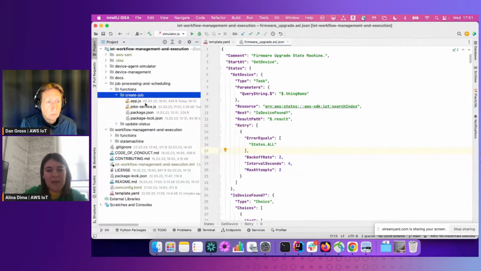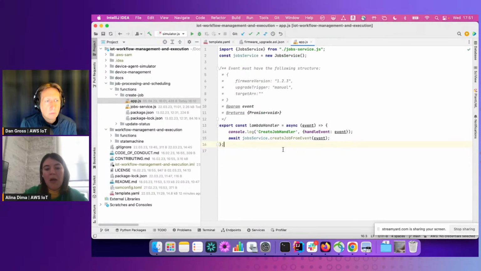Here you've got the Lambda function that creates a job based on a template. This is a very simple JavaScript Lambda handler that simply receives an event, and the event looks a bit like this. So what is the firmware version you want your group of devices or device to go to? Is this triggered manually? This is only introduced for more information around the trigger, because you could potentially have automatic triggers. For example, when the device comes online the first time, you can trigger the automatic firmware upgrade for the device to go to a certain firmware version if you want to. For now, we're going to play around with a manual trigger only.